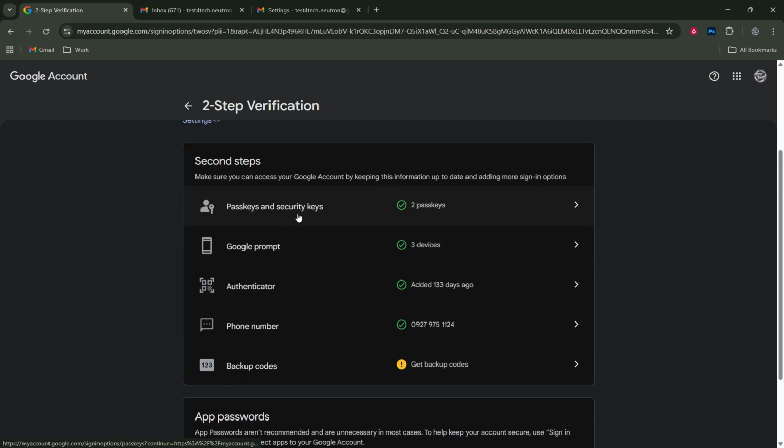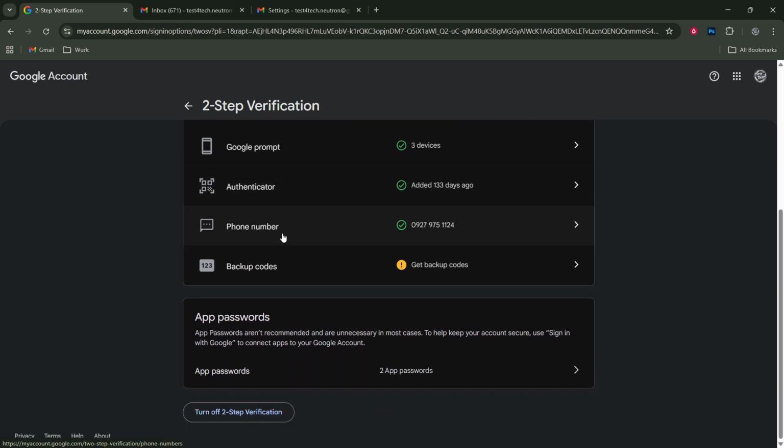That's it. Keep your software updated, be cautious with links and downloads, and check your security page periodically to stay protected.